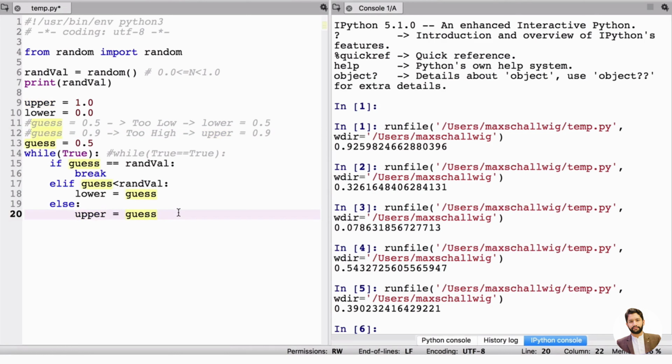And so now we have our lower bound and we have our upper bound. What we're going to do at the end is make a new guess. So our guess is going to be equal to upper plus lower, divided by 2. We're going to take the middle value of the upper and the lower.